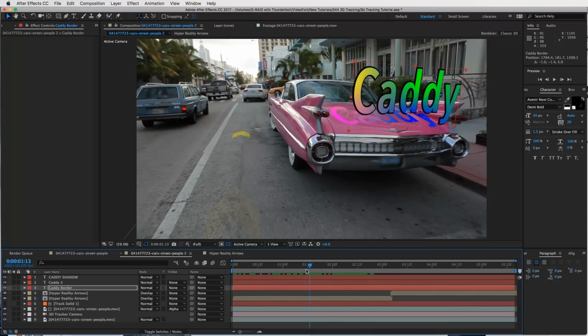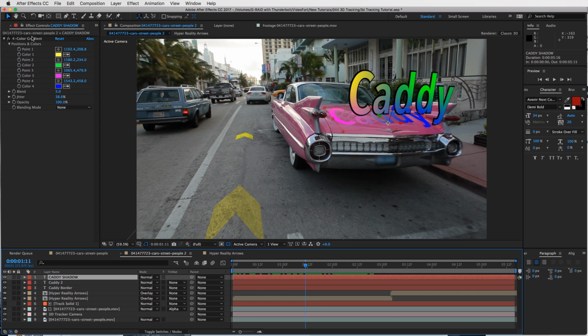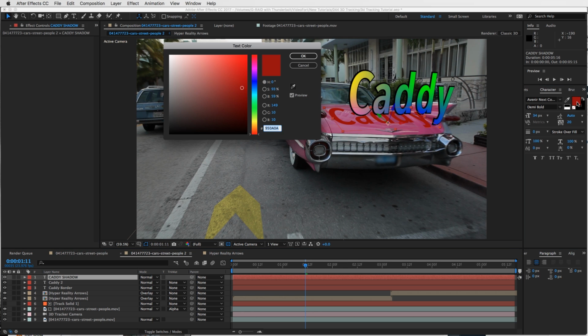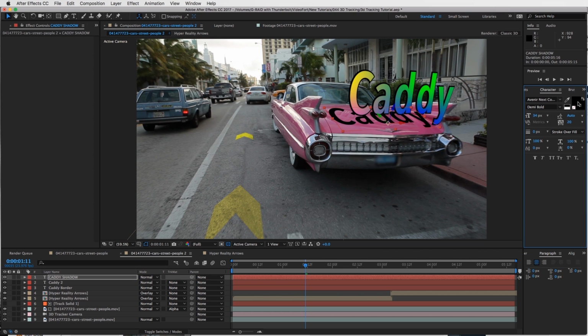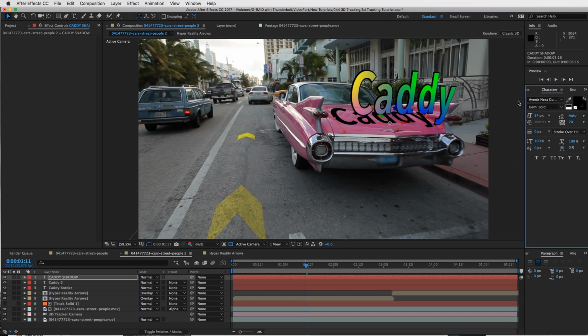Now what you want to do is make this shadow black, right? It's a dark shadow. So we're going to throw on, or you can just right there change the color of the text to black. Usually I just throw on a fill effect, but this is another fast way to do it. Okay, and then when you have a shadow, it's almost always blurry.